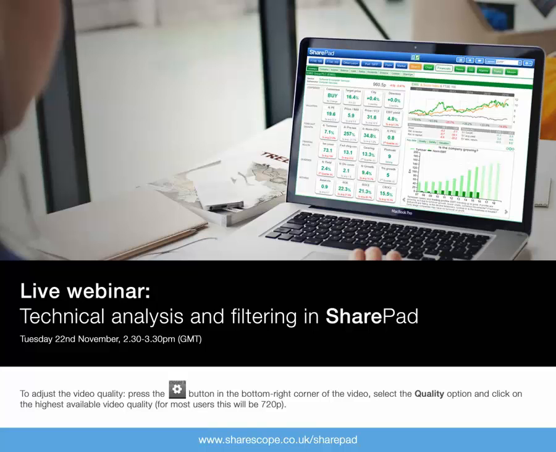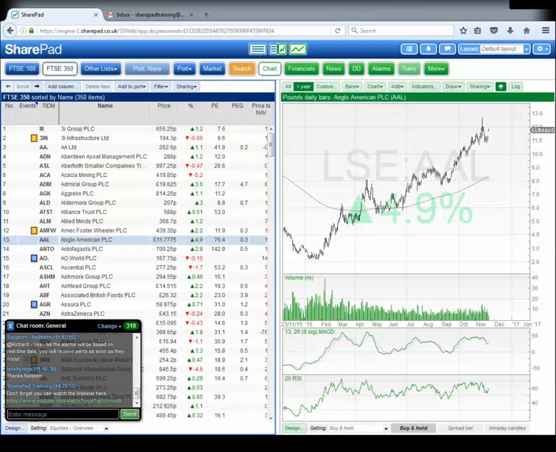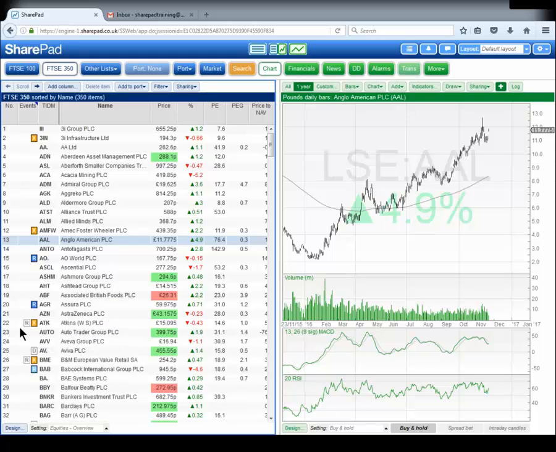So to start with, you can see I've got the split screen here. Let's go to SharePad. There we go, there's SharePad. And we'll close chat. So I've got the split screen open, and you can see I've got my list on the left, and we're on Anglo American, and I've got my chart on the right.